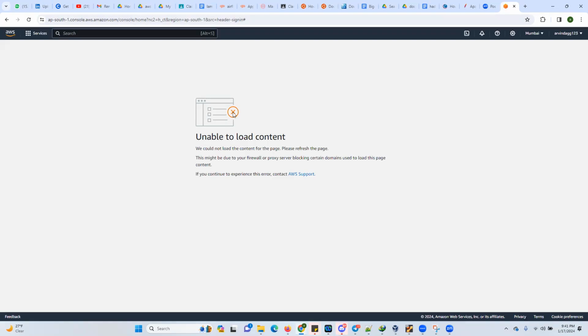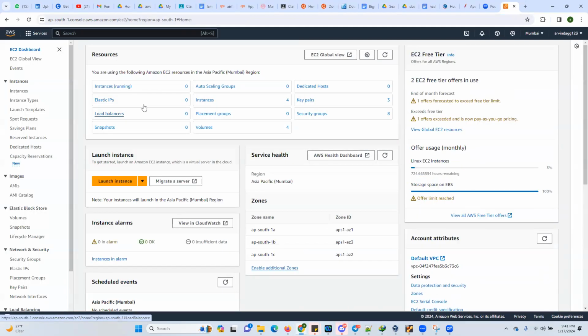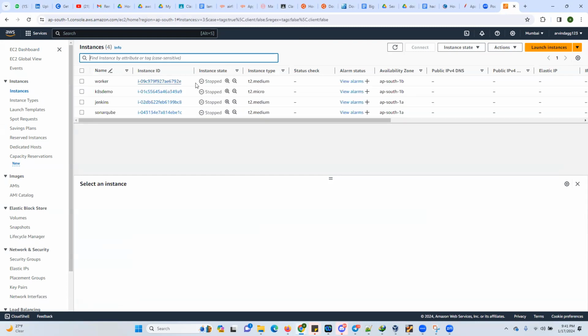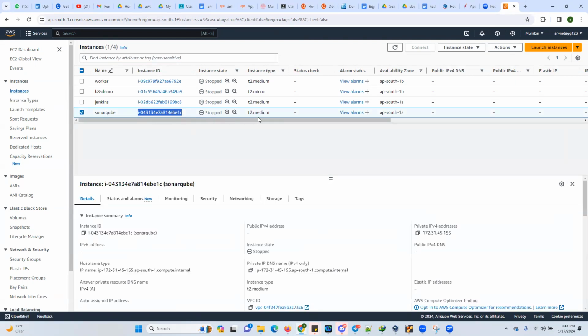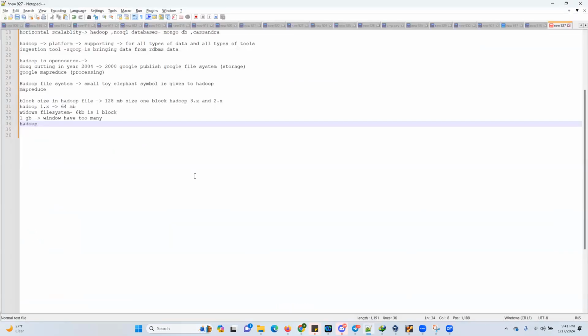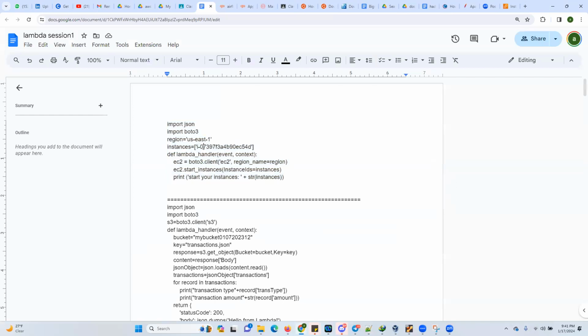So I'll show you. I go to the EC2. Right now, no instance is running. I take one instance ID, any one instance ID I take. Suppose I want to start this instance, so I will add this instance ID in my code. I'm adding the instance.